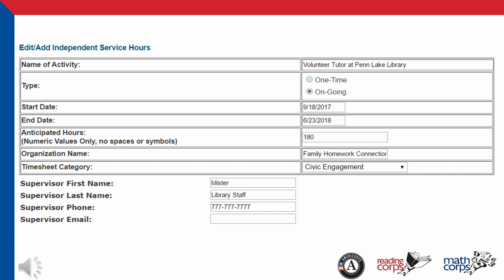Another tip about anticipated hours is to always overestimate the number of anticipated hours. If you calculate that you will serve 160 hours with this opportunity, go ahead and put 180 hours on the anticipated hours form. That way, you are covered if you happen to serve a few more hours than you expect right now. This field cannot have anything other than numbers.